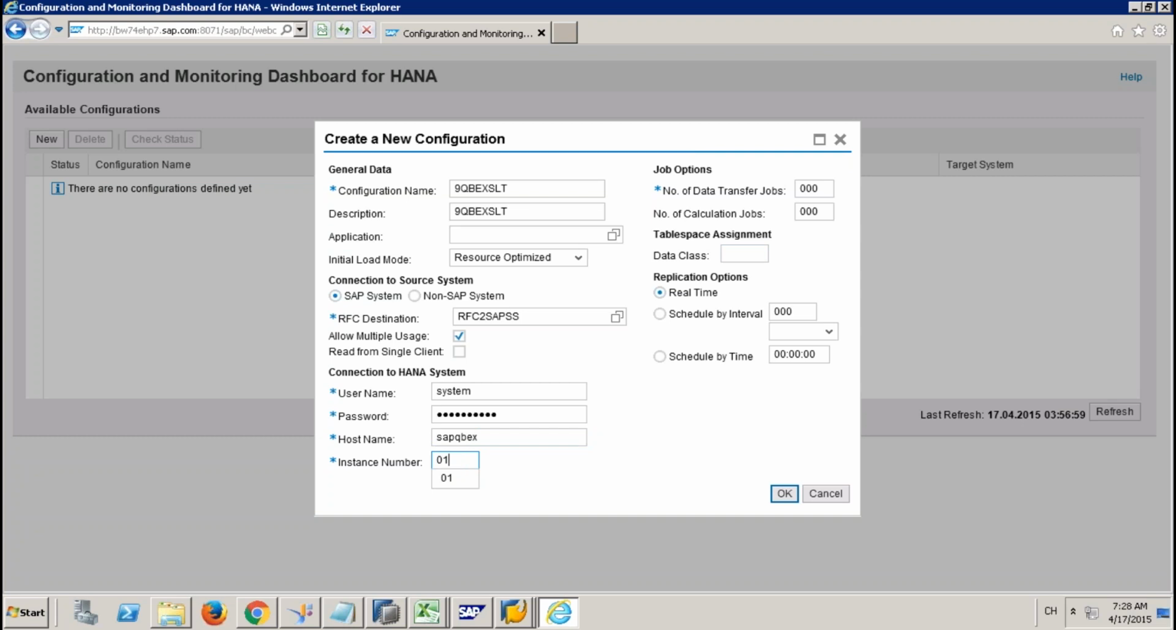We can use SLT to extract data from SAP or non-SAP also, and all the real-time replication of data will happen with jobs. How many jobs you want depends on how many background work processes you have, and we can specify it. The more jobs we have, the faster the replication will be. Then here I'm saying I want the replication to happen in real time. Just say okay.